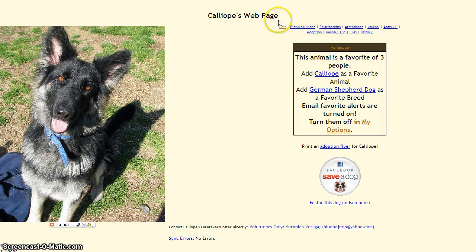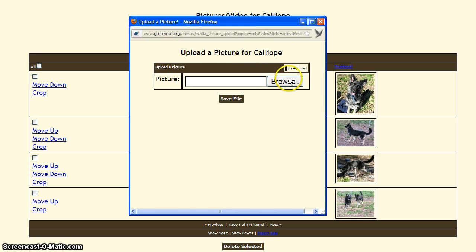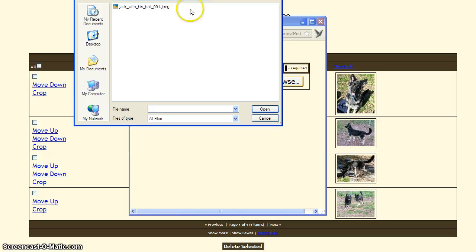Now if you're wanting to add additional pictures, meaning your dog already has the 4 pictures that you can put on the web form, if you click beside Edit, Pictures and Videos, this is where you can add additional pictures. So you would just come up here and say Upload Picture, Upload Video, URL, or Upload a Video. So if you click that, it will prompt this screen and you will browse just like before and add your picture to the web.